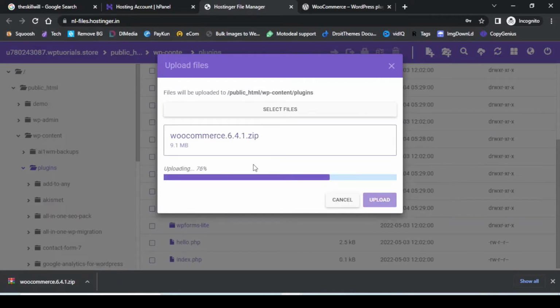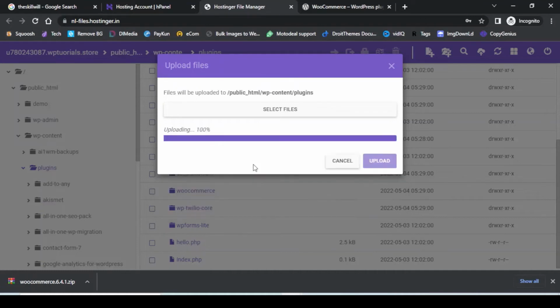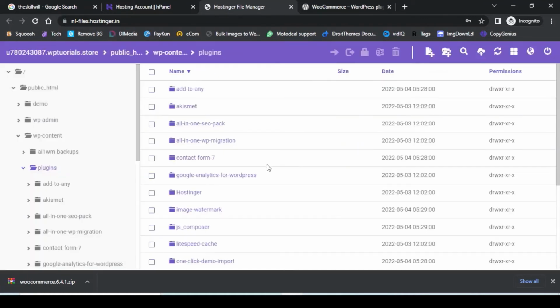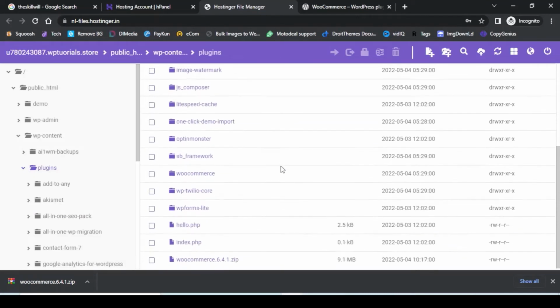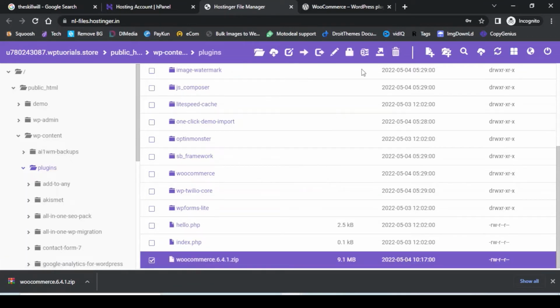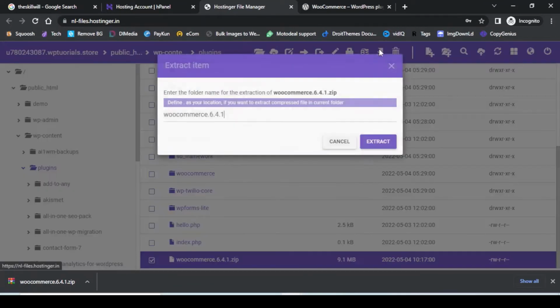So this method is particularly useful when you are getting any error uploading a plugin, or similarly for the themes, or if you have multiple files to be uploaded into the plugin section. So if you now search for the WooCommerce, it is a zip file. So what you need to do is select this file and go to extract.